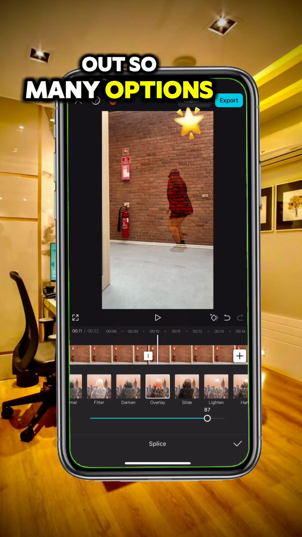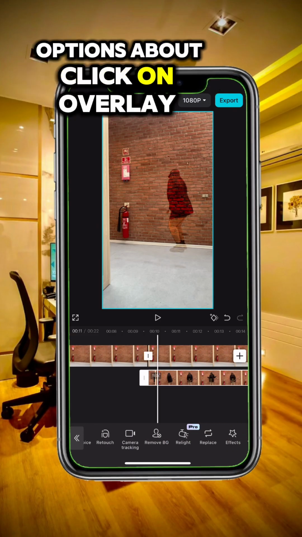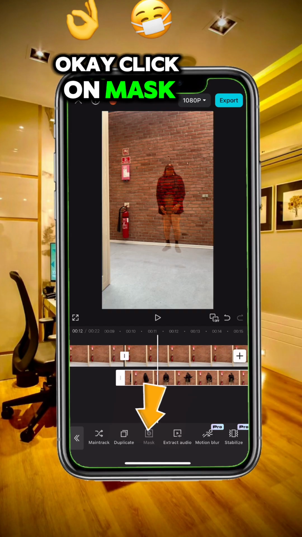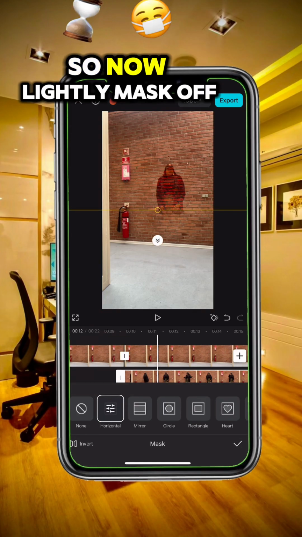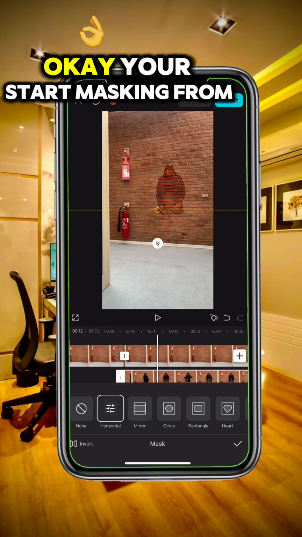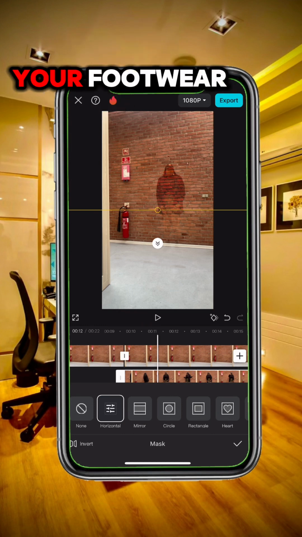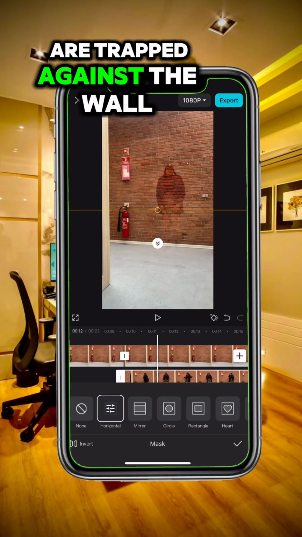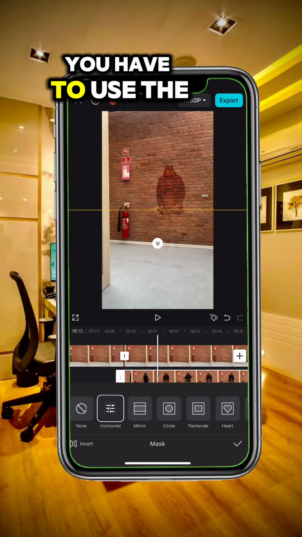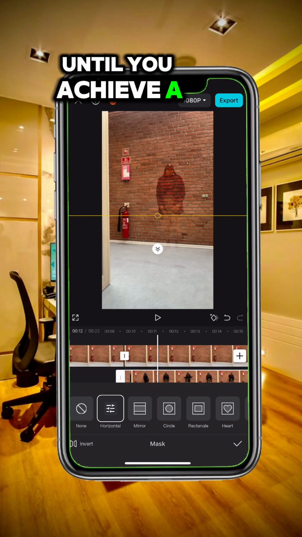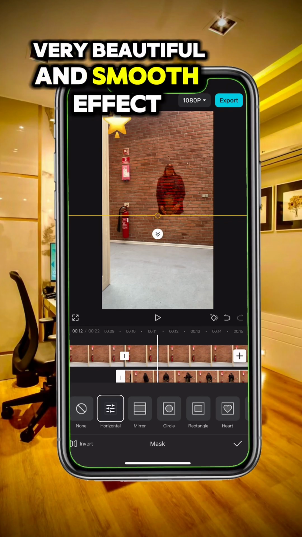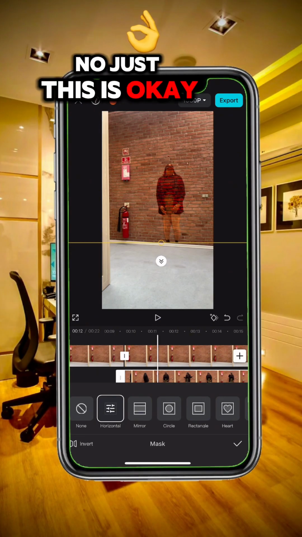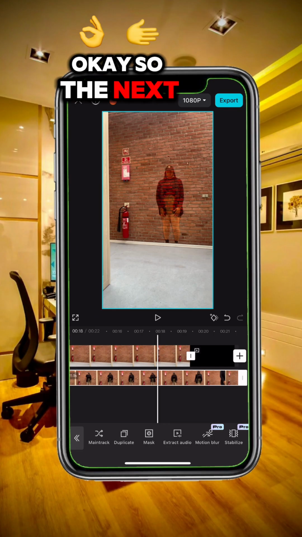Okay, so click on overlay, but I tried out so many options. There are so many options, but click on overlay. The next thing to do is to go to mask. Okay, click on mask and click on horizontal. So now lightly mask off your legs, okay? Just start masking from your footwear so the effect appears natural as if you are trapped against the wall, okay? So you have to use the mask line until you achieve a very beautiful and smooth effect. And again, do not click on the feather, no, just this is okay.